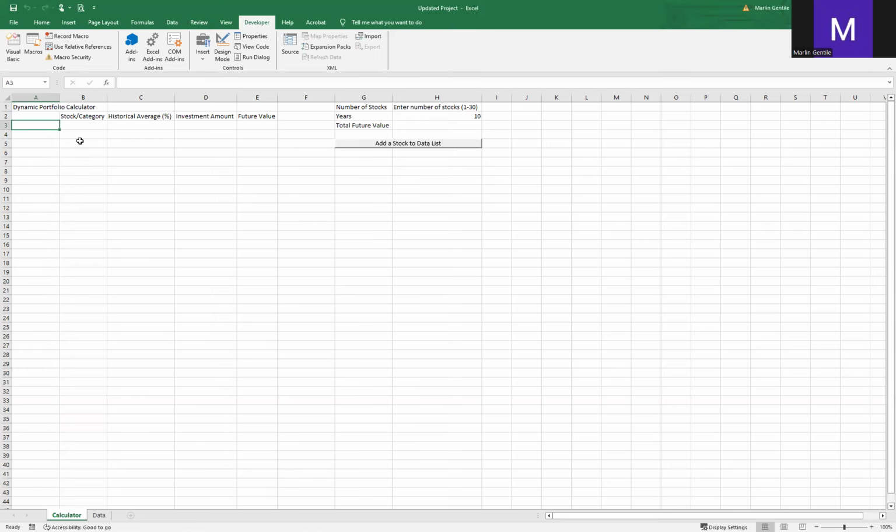It is a dynamic portfolio calculator. Really, it's a compound interest calculator that allows you to input whatever stock or index or anything for that matter, any industry, any category. If you want to do gold, precious metal, crude oil, any of that. Or in the future, you can actually put in the historical average and stock and the investment value, and you'll get your compounded investment over the next 1 year or 10 years, 50, however many years you like.